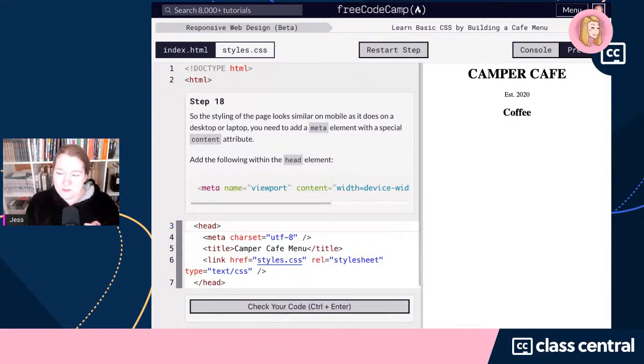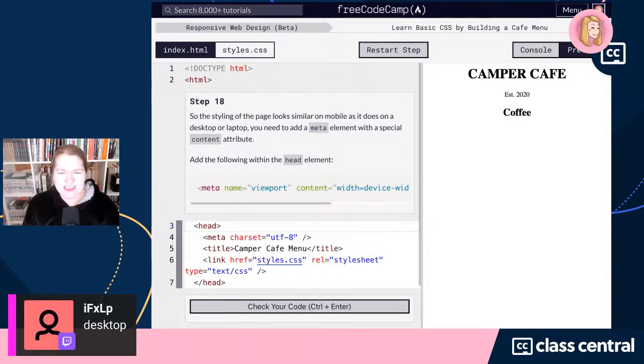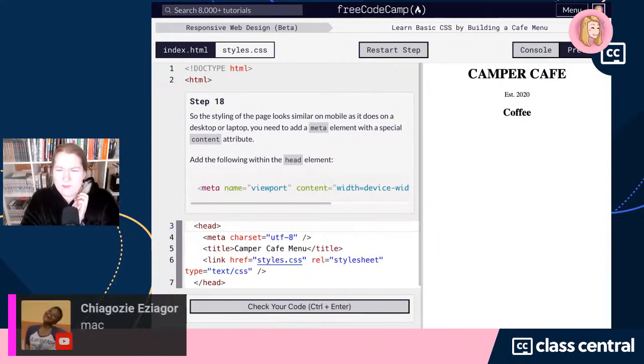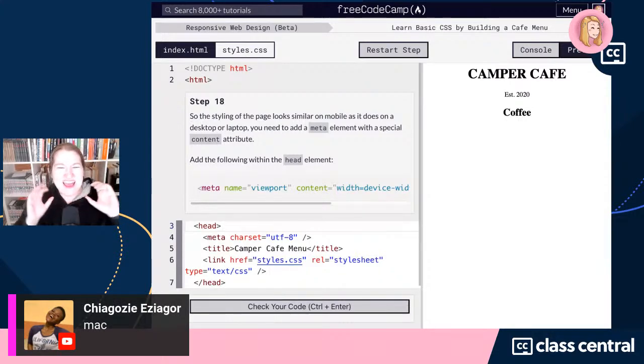Yeah. So things like mobile. Oh, some of you might be on tablets. Yeah. So people can be on all types of different hardware. Ooh, iPad Pro. Somebody's fancier than me.